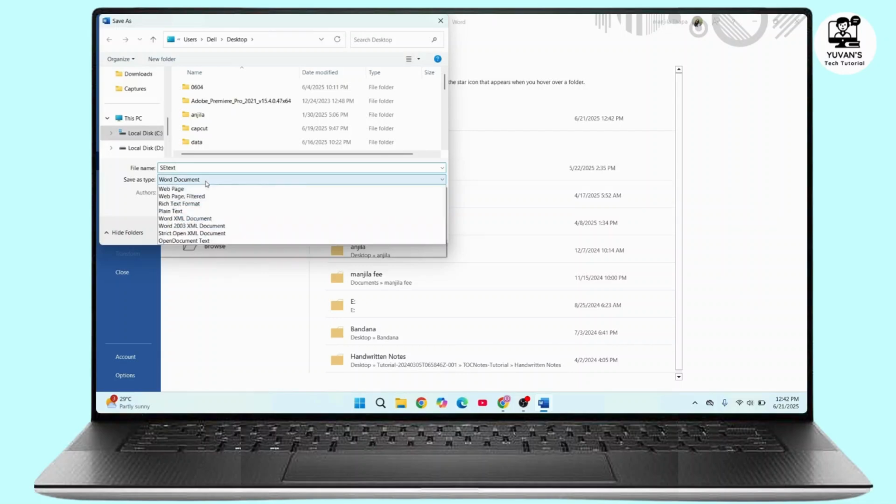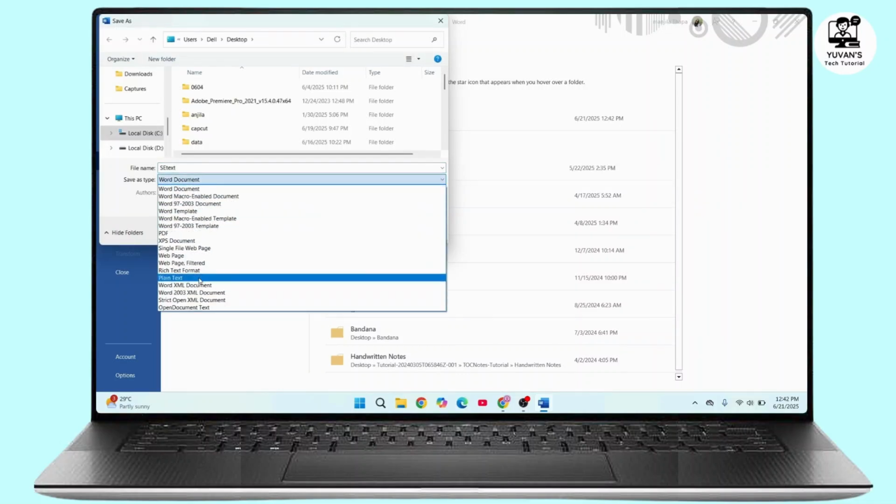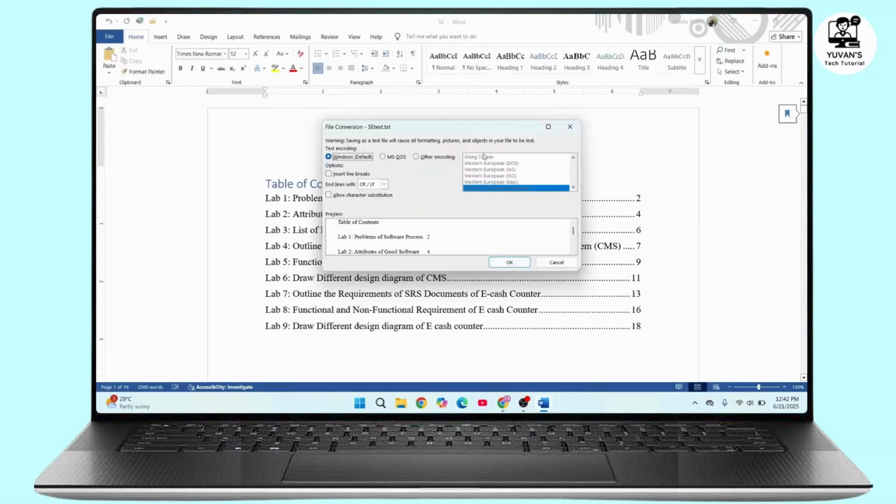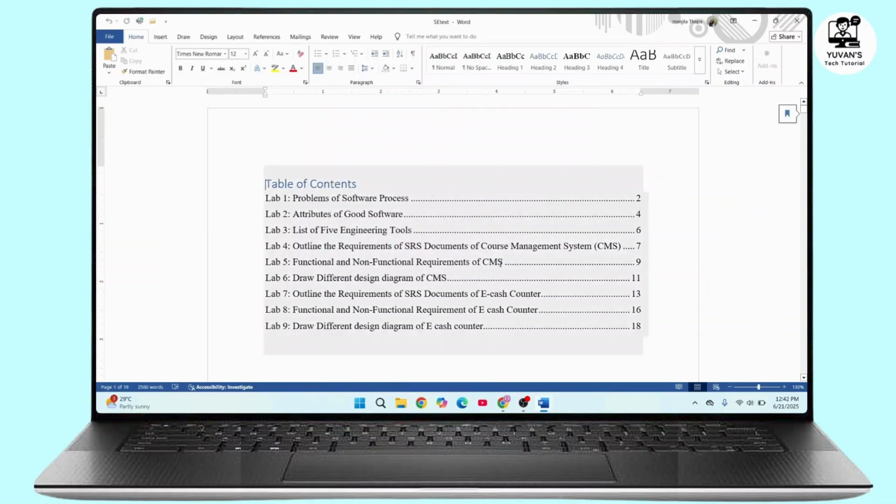Click on the Save As Type drop-down. From here, select the Plain Text option. Once you're done with that, click on Save. Here you have various options that you can choose from. So according to your preference, you can choose one from here, then click on OK.